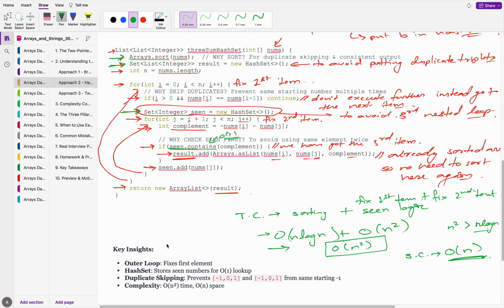So that's why. Now look at the key insights here. Outer loop fixes first element. Hash table stores seen numbers for O(1) lookup है ना. जो seen search कर रहे हो, O(1) में हो रहा है. Duplicate skipping prevents -1, 0, 1 and -1, 0, 1 from the same starting -1. That's what is happening here. यहाँ पे हो रहा था.